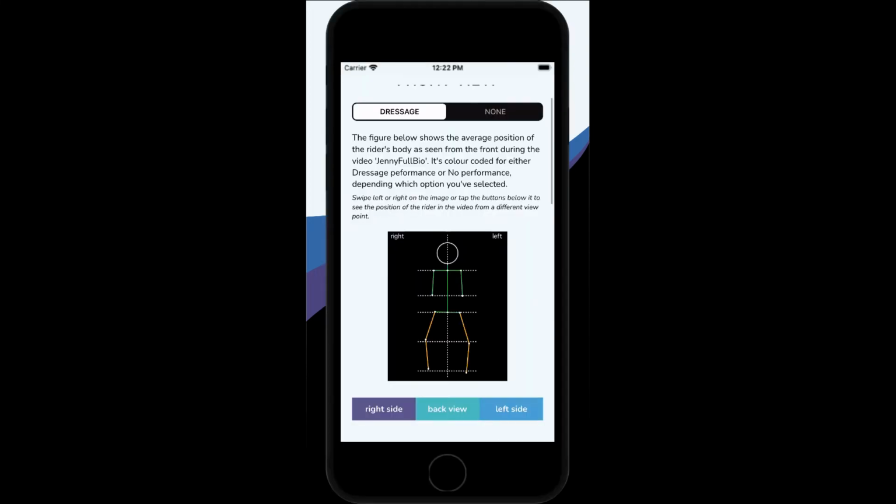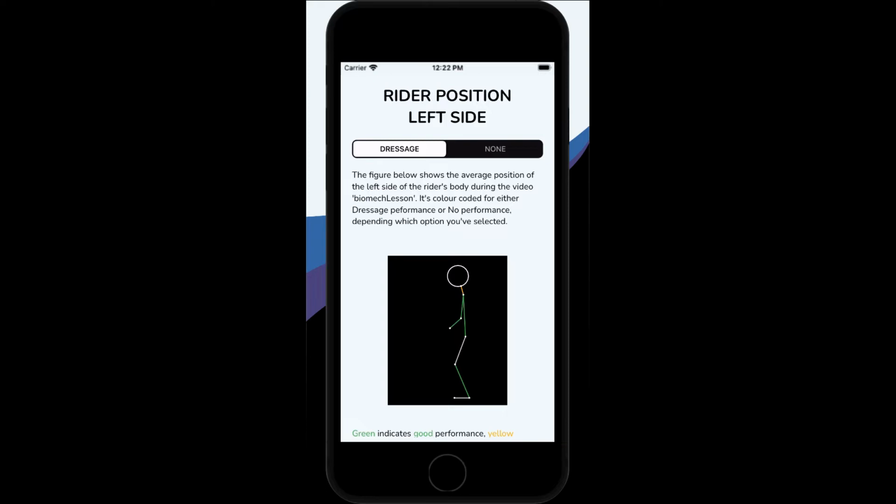You can switch through the views using the buttons directly underneath the stick figure to see the rider's position from all viewpoints. If you've only filmed from one view, if you've just filmed on the left rein, you'll only be able to see the left side view. If this is the case, there will be no buttons to change the view.